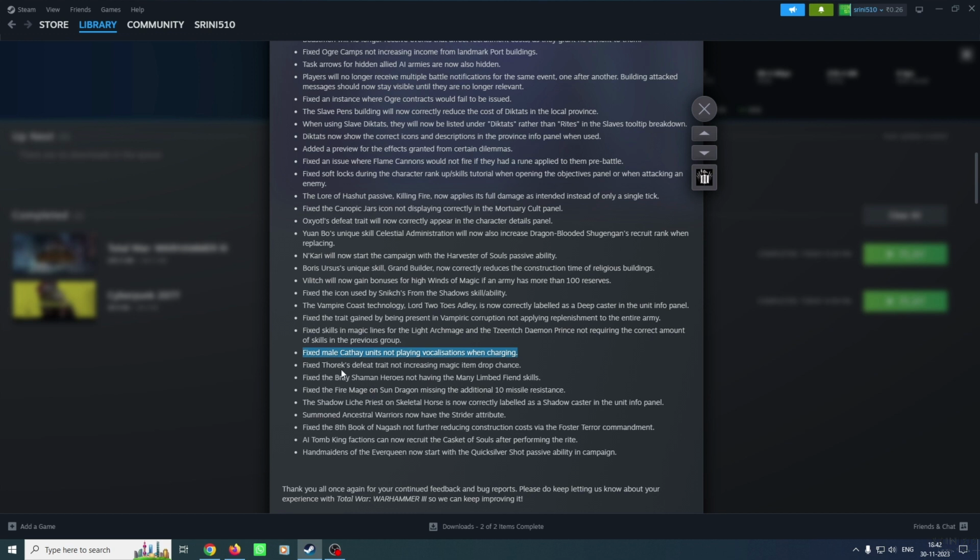Fixed Thorax defeat trait not increasing magic item drop chance. Yeah, that's pretty good. I have gotten this trait on my Krogora as well as the Kalida. I haven't seen any increased magic item drop chance with this defeat trait, even though I have defeated him multiple times. Fix the Brave Shaman heroes not having the many limbed fiend skills, that's pretty good too. Fix the Fire Mage on Sundragon missing the additional 10% miserable chance, so that's pretty good too. So they have fixed it anyway. The Shadow Lich Priest on a Skeleton Horse is now currently labeled as a Shadow Caster in the Info Panel. Yeah, there you go.